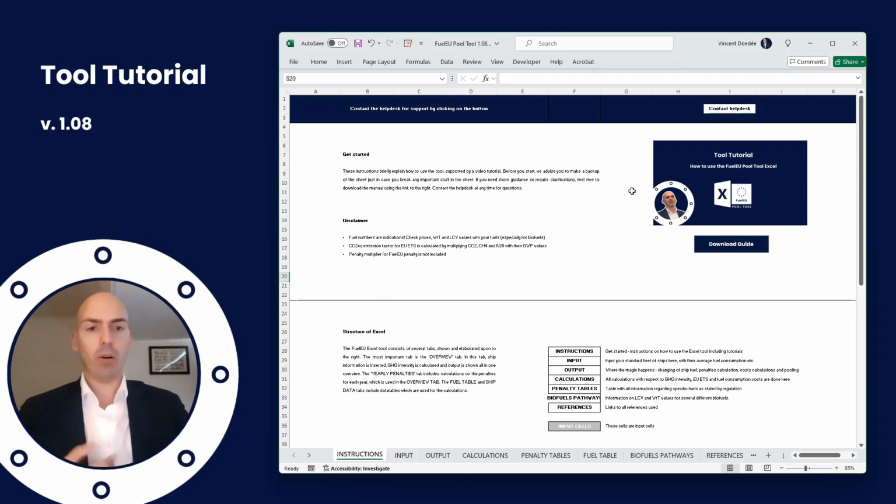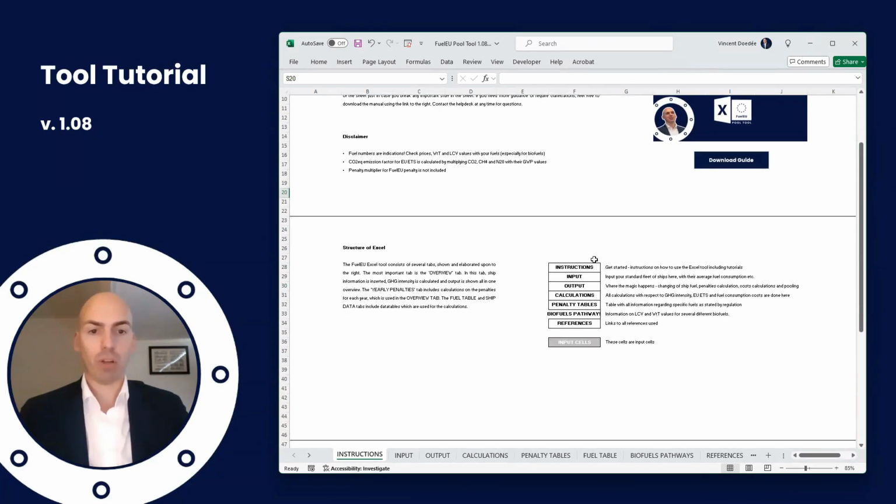And here we go. This is the Excel. This is the instruction page where you probably have found the tool tutorial as well. You can download the guide for more background information too. I'll show that at the end when we go to references. And here we see the structure of the Excel. So we see an input, output, calculations, penalty tables, fuel table, biofuels pathways, and references.